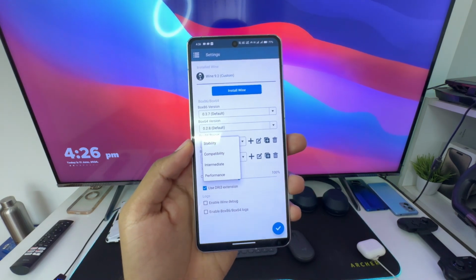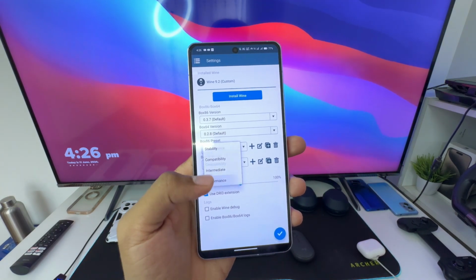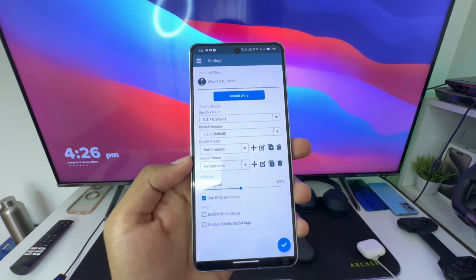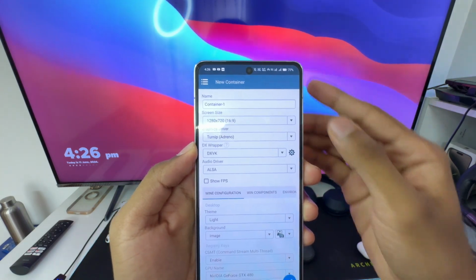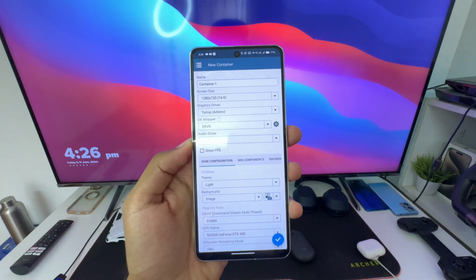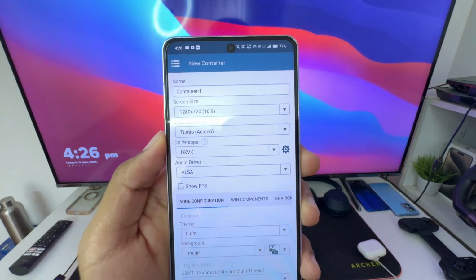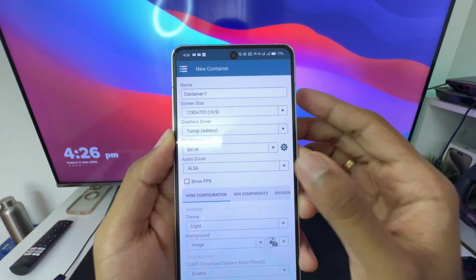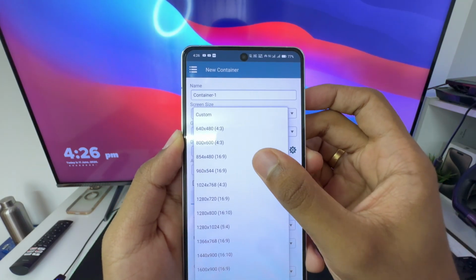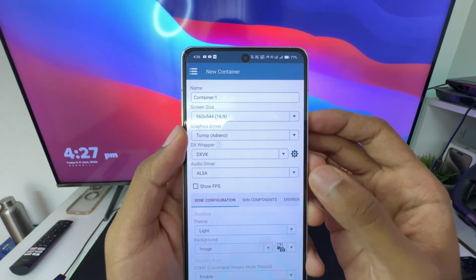In terms of presets, as you guys know, you can create custom presets, but today we'll be going with the performance preset. Anyways, once that has been done, let's just go ahead and create a brand new container specifically based on testing out some Windows games on Android. So container name, let it be default. In terms of screen size, make sure to use 960x544.